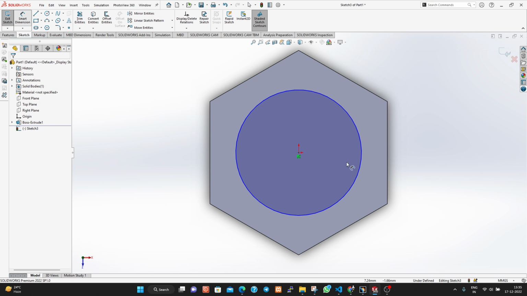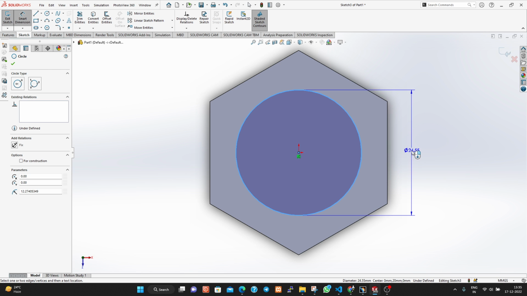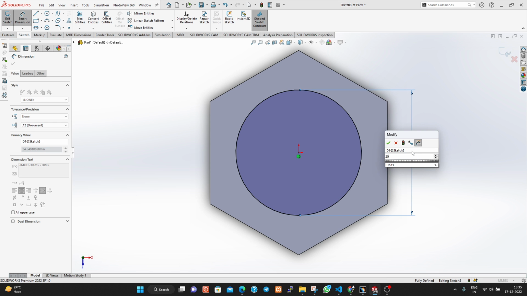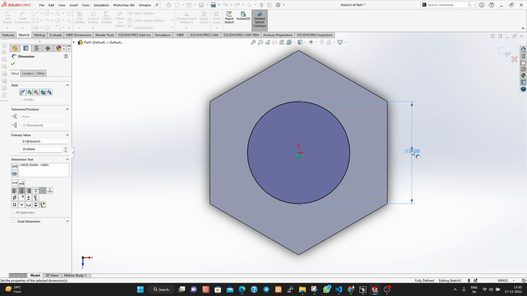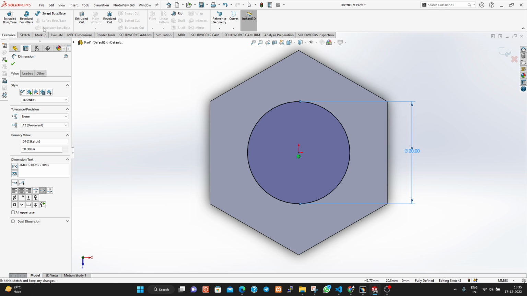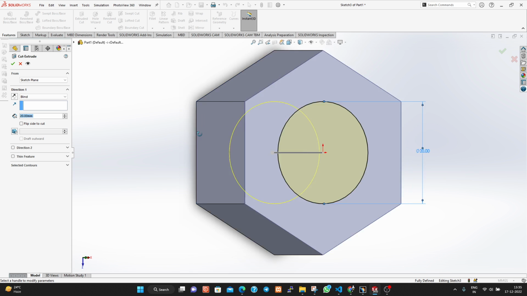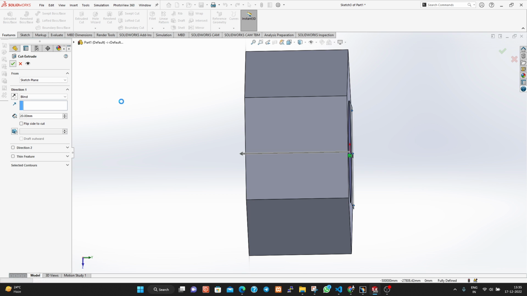So for that we are going to select this like this and give it a dimension of 20. I think that's okay. Go for feature, extrude cut. Wait for a few minutes. That's okay.